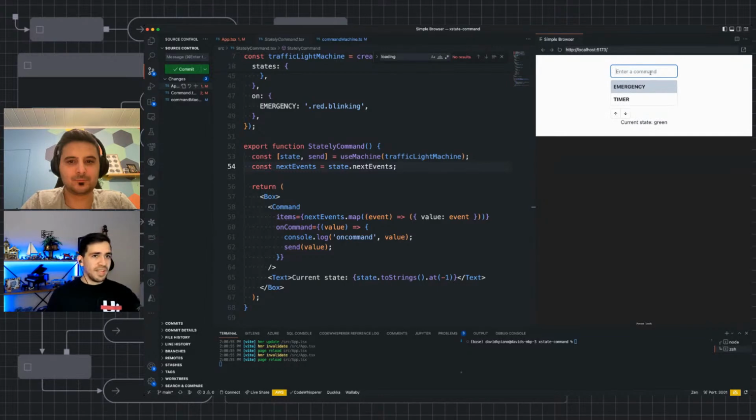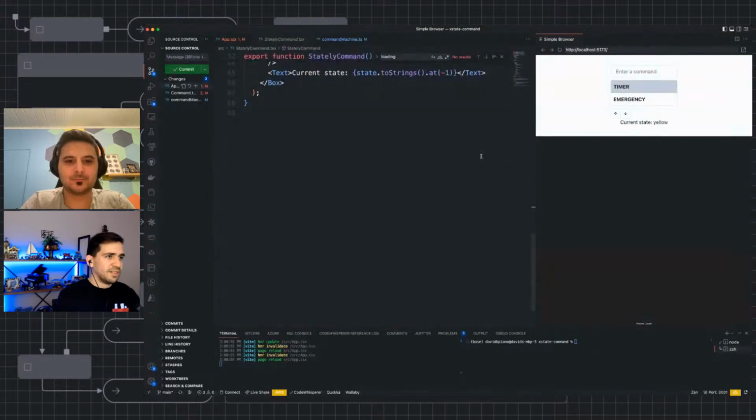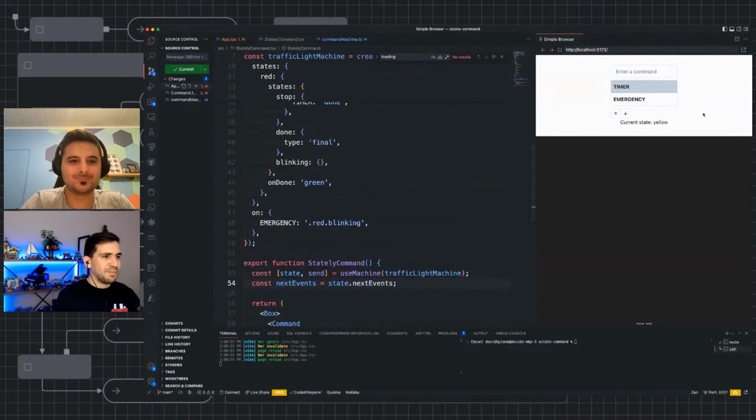So when we press Command K, now we have all of our options that are available. We have emergency and we have timer, the two events that are possible from the green state. So if I go to timer and I press enter, now it shows you that we're in the yellow state. I don't know if you could see it that well. I'll try to zoom in. Can't really zoom in, but you get the idea.